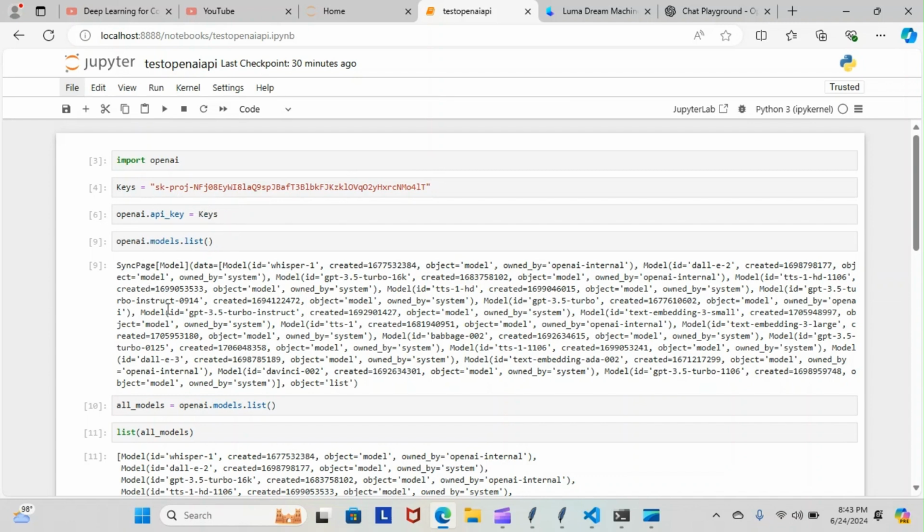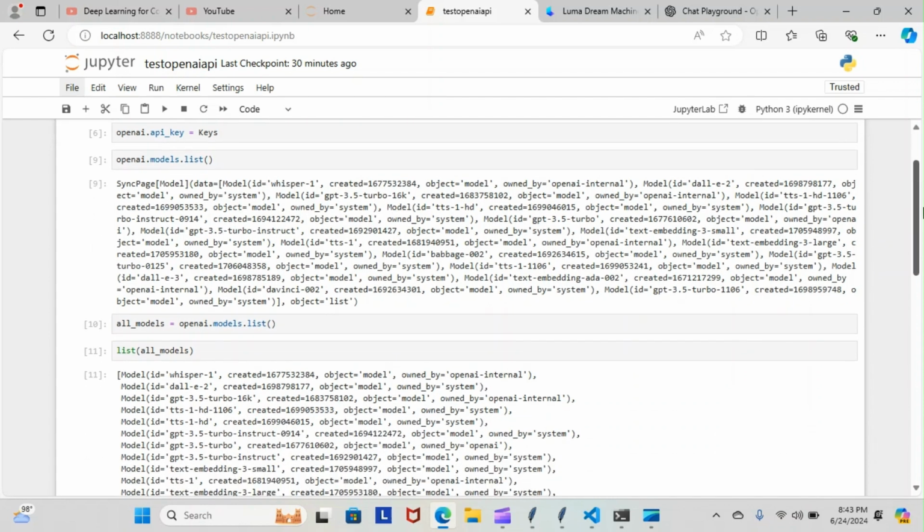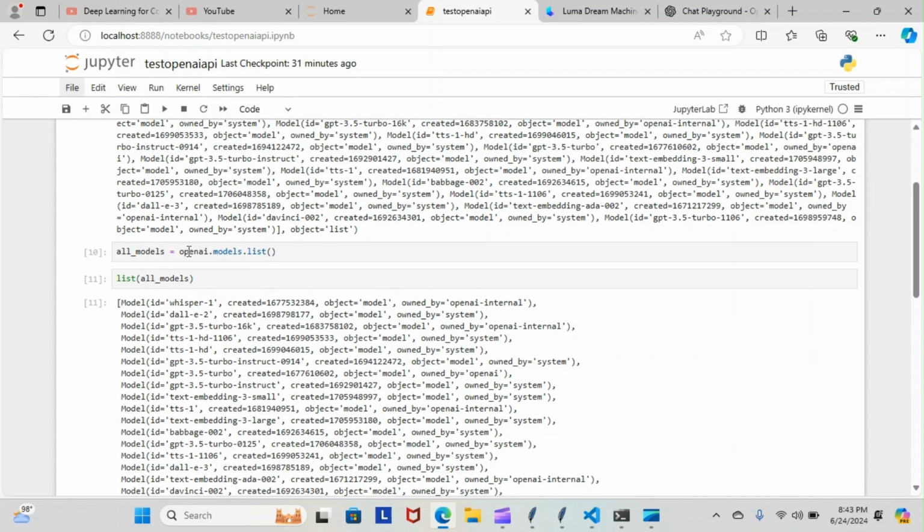This gives us a list of all of the models we have access to, but you can see this data is kind of hard to read and work through. So what we did is we created a variable, all_models equals openai.models.list, and then we did a list format and passed in all_models. That broke our information down for us, and you can see it's more legible here: model ID, created, object, owned by.